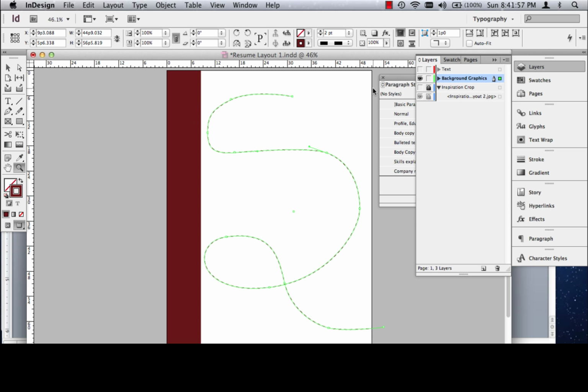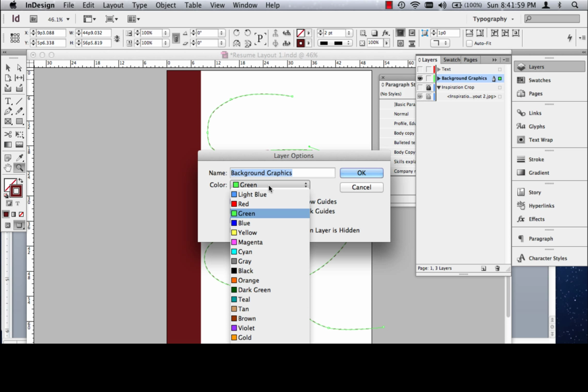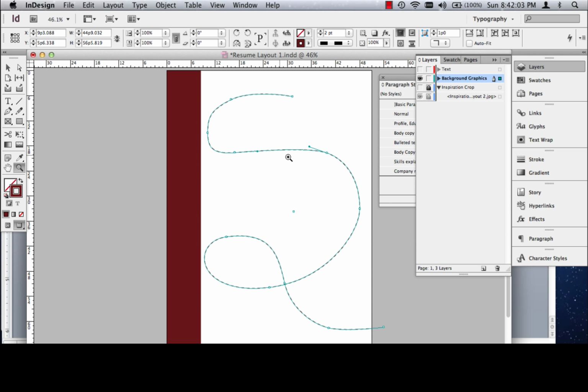Oh, that green line is hard to see, so I'm going to double click on it and make it teal. There we go. Now we can see those anchor points a little bit better. So you do have the option of being able to change the layer color if the color is too light to mess with.